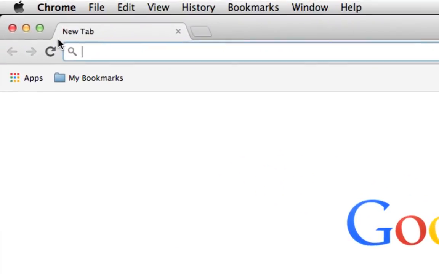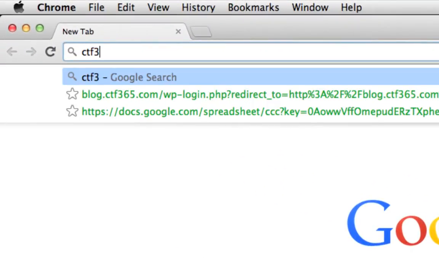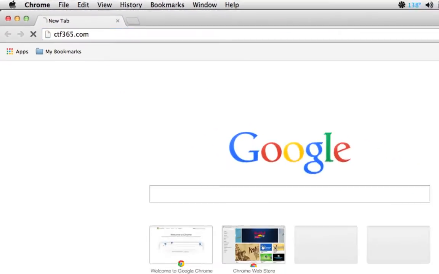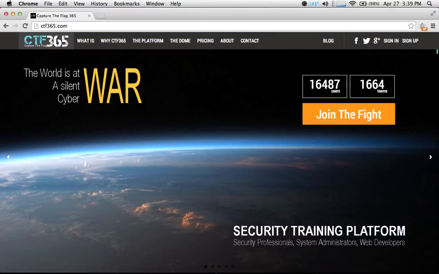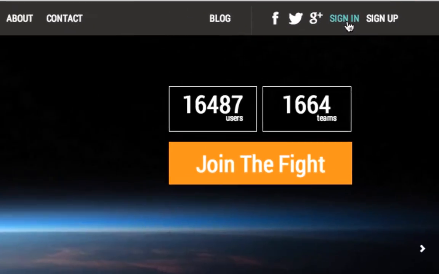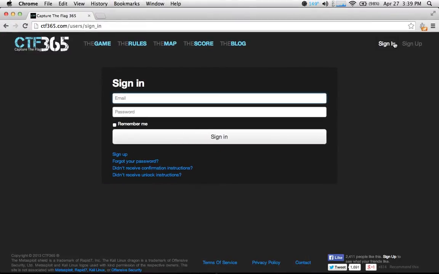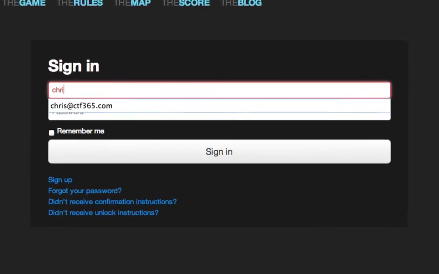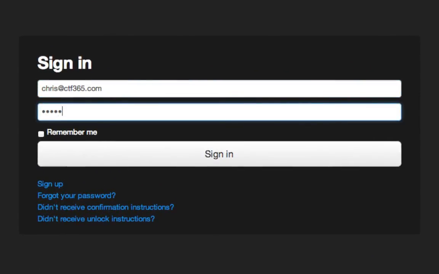And in the URL bar, we need to navigate to CTF365.com. And here on the CTF landing page, we need to click Sign In, which is up here at the top menu bar. And then go ahead and enter your CTF credentials. And when you're finished, click the Sign In button.